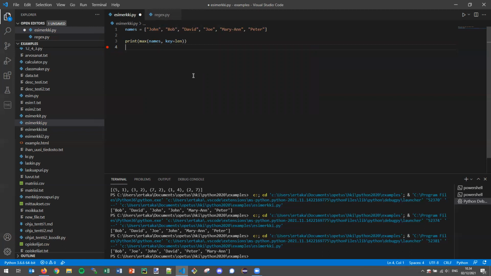Yeah, it basically does output the longest word. So in this case, it's Marianne. Or if there's something longer in there, then it returns that one. But the basic idea is that we can provide a key. Well, there's an optional key parameter for max and min functions as well.